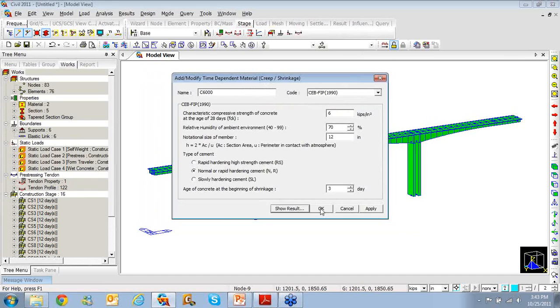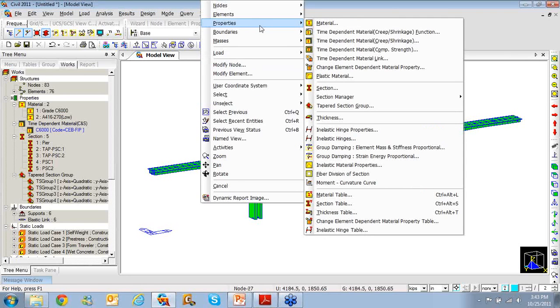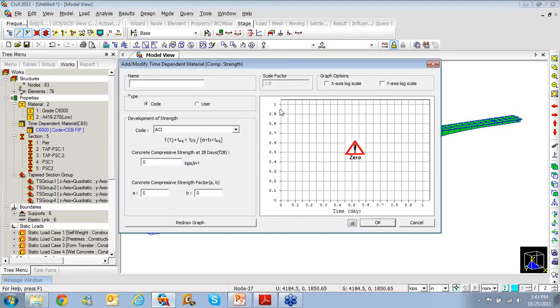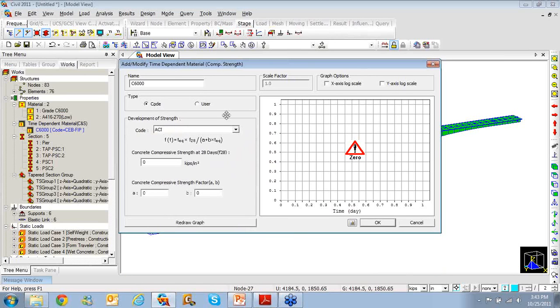I'll click close here and click OK, and then click close. If you are using different types of materials, not just one, you can define several different time dependent material properties for creep and shrinkage. And similarly, if you go to properties, you can define time dependent material compressive strength gain curves. Then you click add here, enter the name, again C6000 I'll use. It can be either code dependent or user defined. So if you have your own set of parameters, you can just copy paste from these spreadsheets to generate these curves. But for code defined, again you can use ACI, CEB-FIP and others.